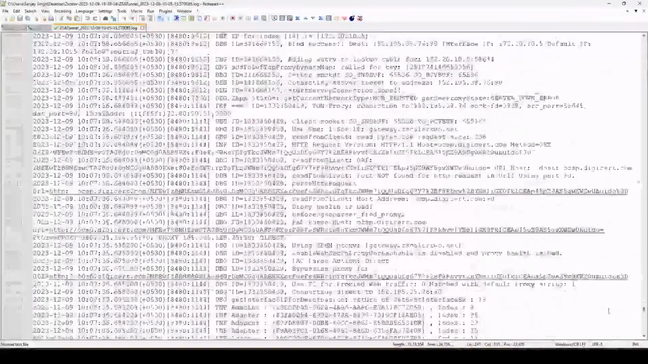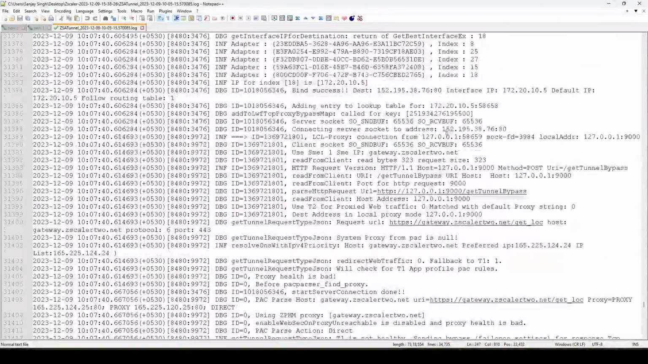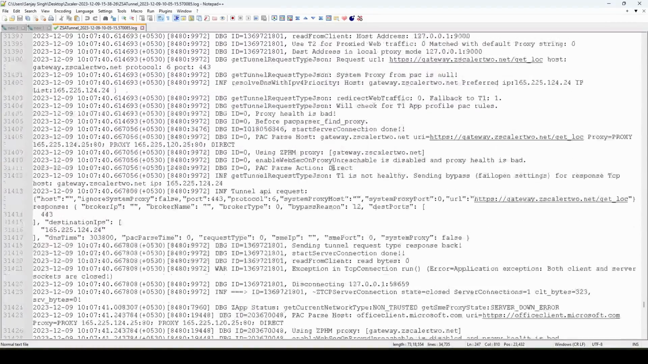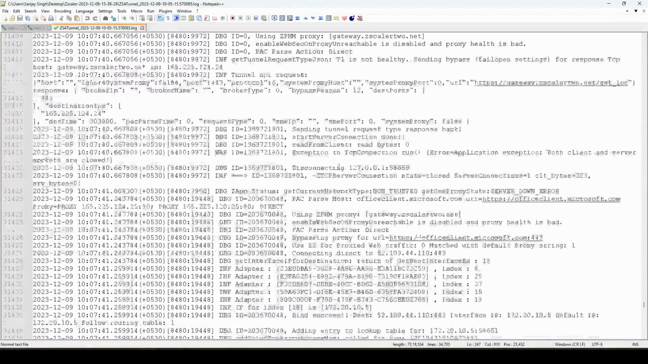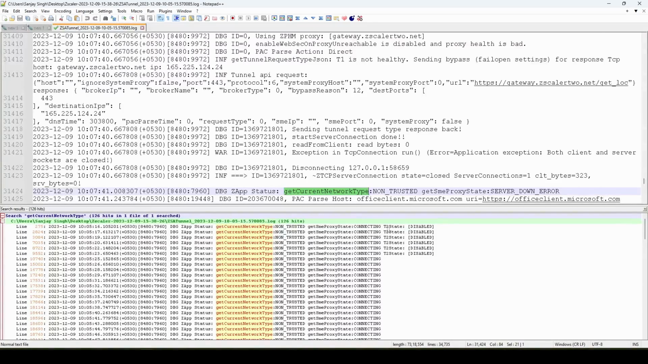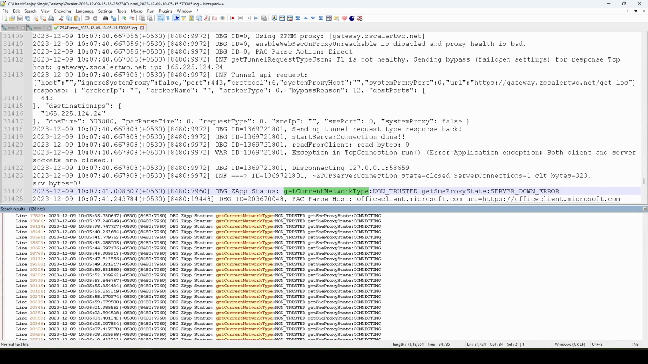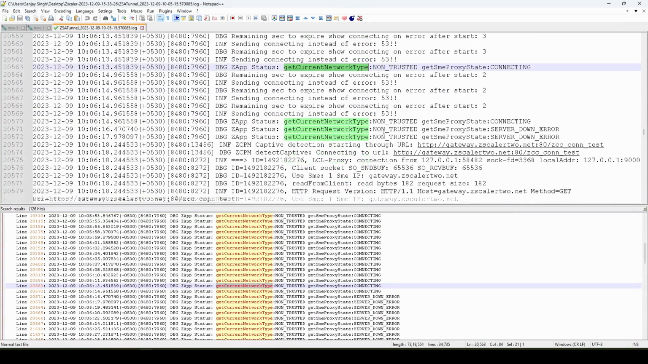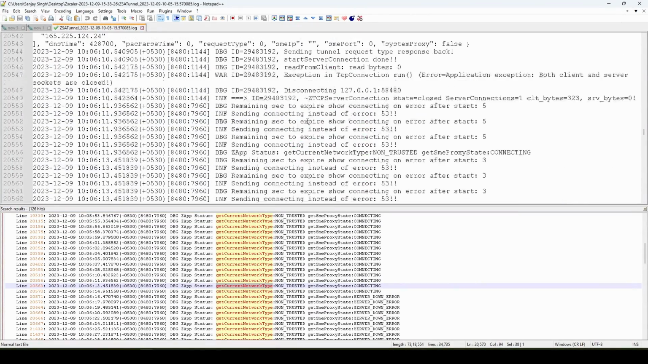So what happens is basically, okay, right. Let me go down. By this, there was a block already, right? So let me just filter based on this, right? So okay, here it was trying to connect. When it was trying to connect, what you could see is that the Zscaler app status is trying to connect.